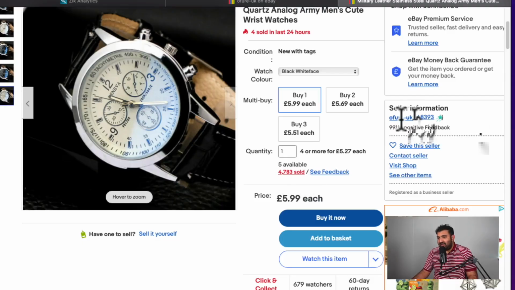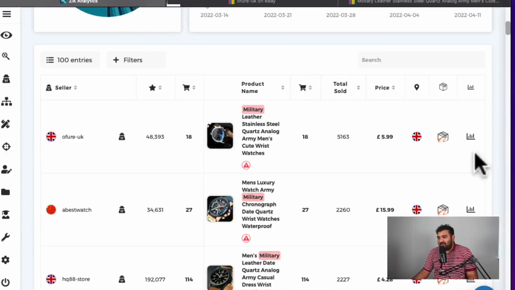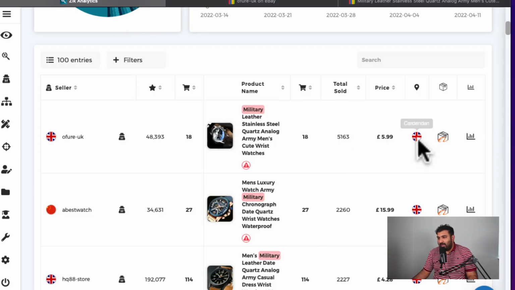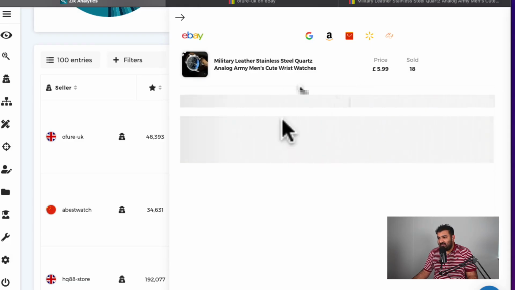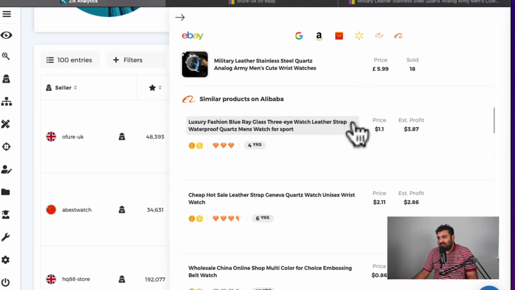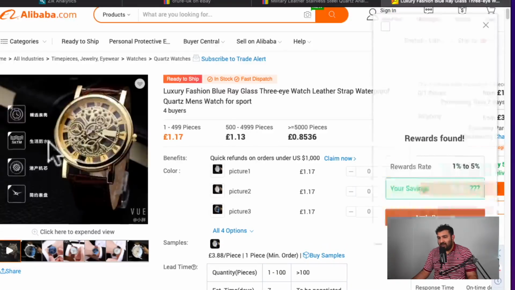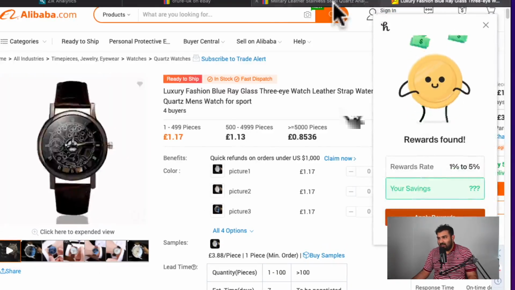And then obviously this is a bigger seller. And because we selected Alibaba for our supplier, what the Zik Analytics will do is take this picture right here for this watch, and then it will scan Alibaba at the same time. I will open Alibaba, and it will try to find a similar listing there as well. It found a supplier right here who is selling exactly this watch at the wholesale price.